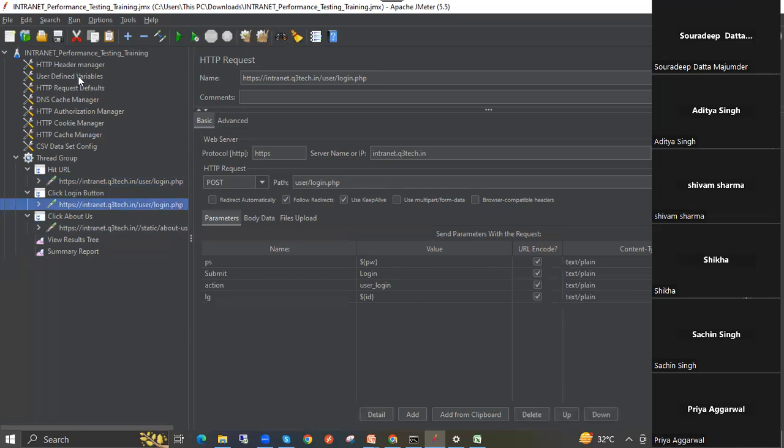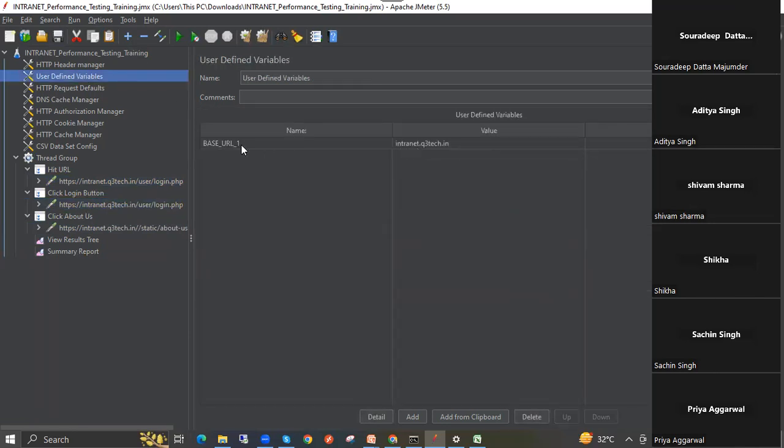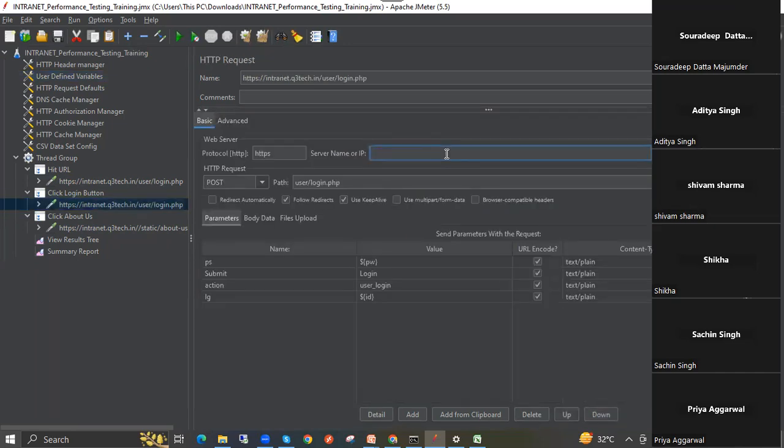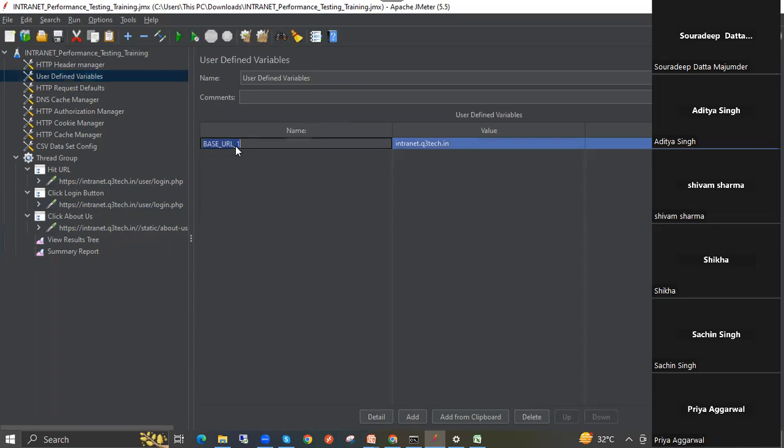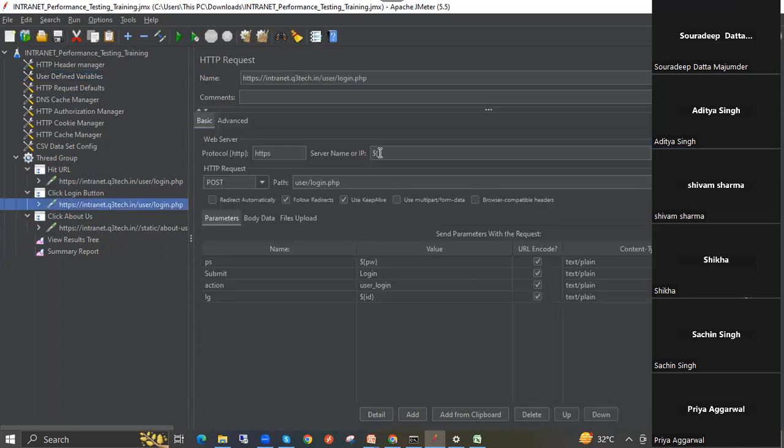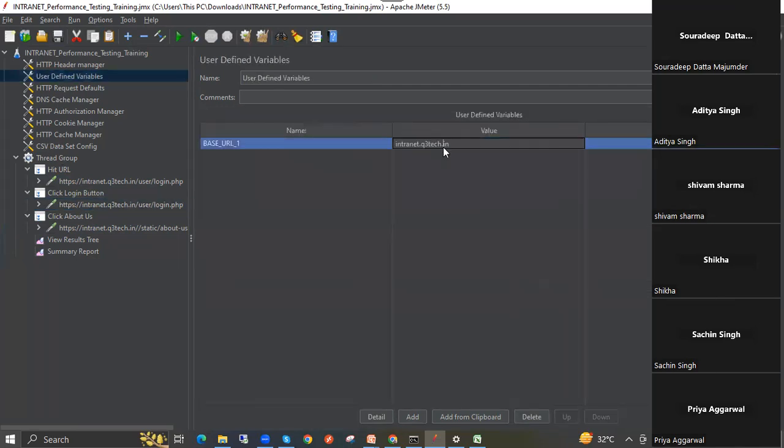So that's why we have used user defined variables. Here we have given the URL and the name base URL one, and we have parameterized it over here in dollar and curly braces. Same process, copy it from here and put it over here. So if your manager or lead asks you to execute it for UAT, you just need to change the value in one place only. Then all the 100 APIs or n number of APIs will get executed with UAT instead of production. That's why we're using user defined variables.